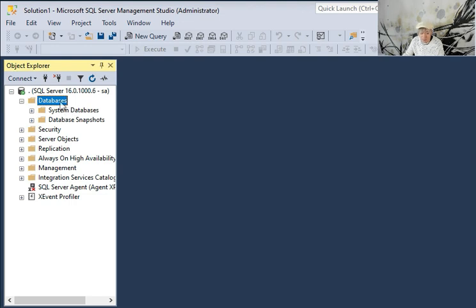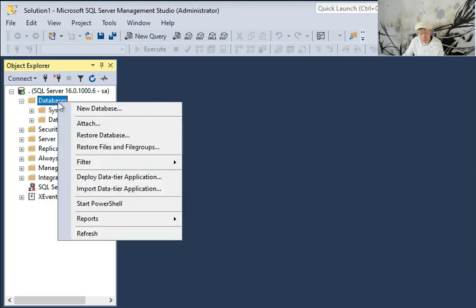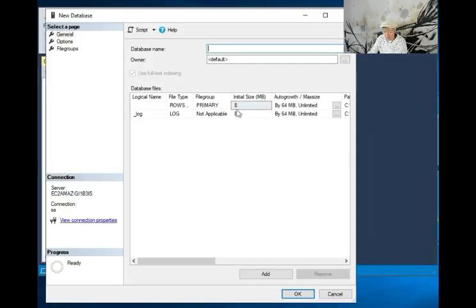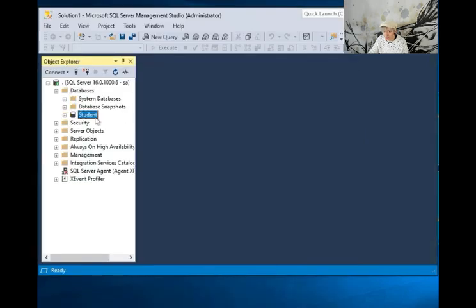Now, in this database server, let's create our first database container. You can do so by right-clicking on the database folder here and selecting New Database. In the window showing up next, you can type in the name for your first database. In this example, I'm going to use student as the name for my new database. After you type in the database name, you can hit the OK button to create the student database container.